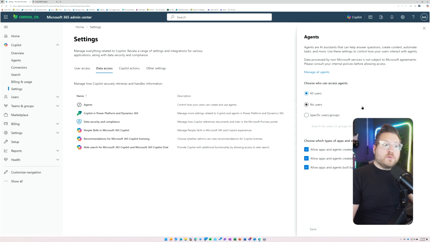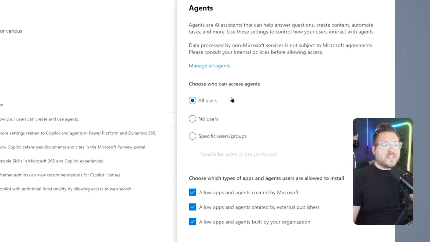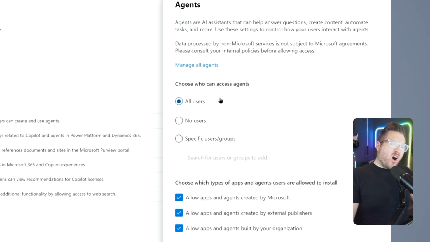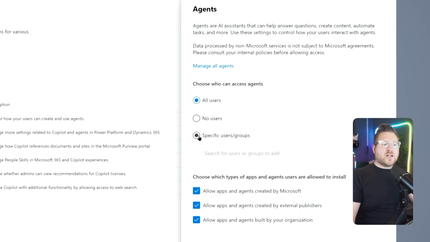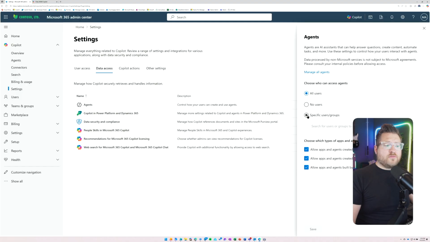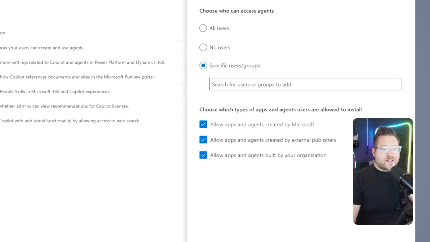This section does a couple different things. This allows us to grant access to agents. So we can give everyone, so all, some, or no one access to agents. So a lot of times my customers, especially in their early stage of allowing access to agents, they'll probably specify a very specific security group to allow access to agents. But under here, this is actually a newer selection under here. This is where I want your attention to go to.